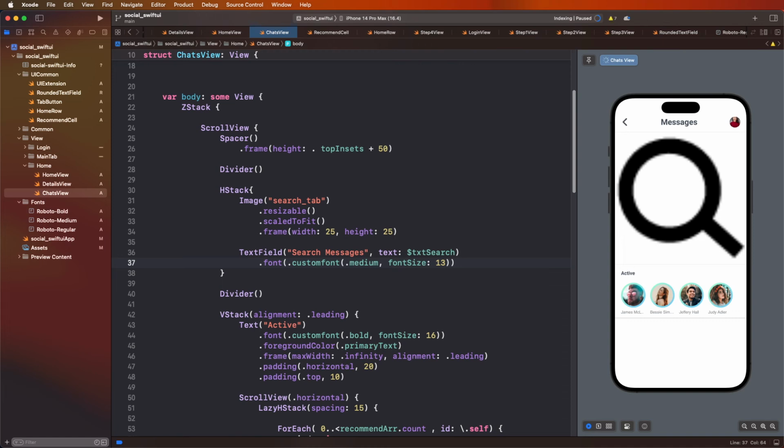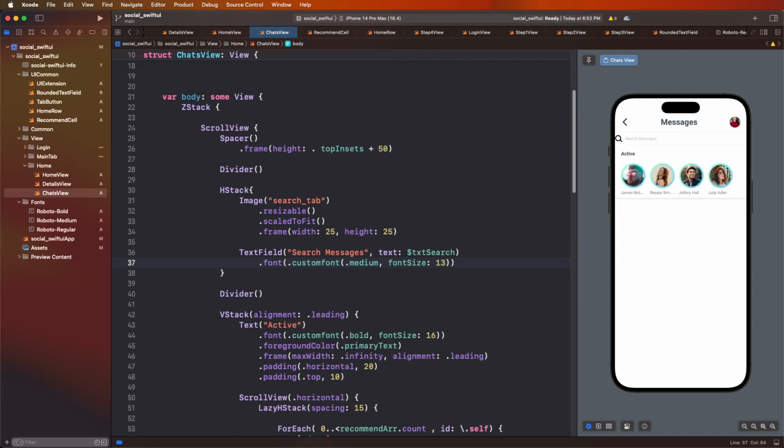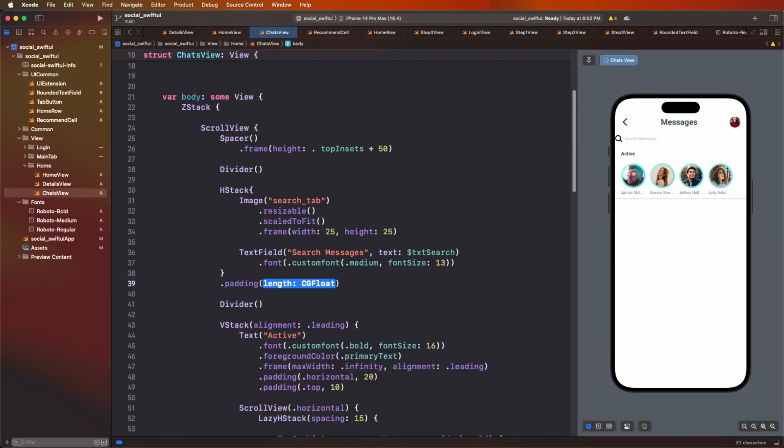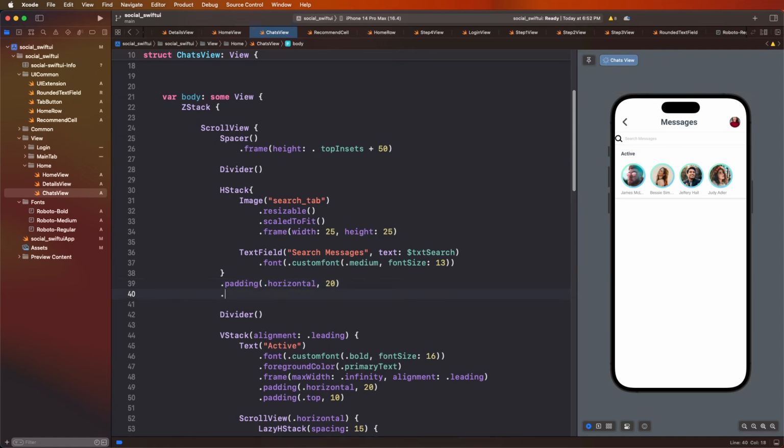Now we need to load this UI and wait for it. And now we need to set the padding, horizontal, give it 20. We need to give the padding, set the vertical, and set it to 8, like this, and set this UI.